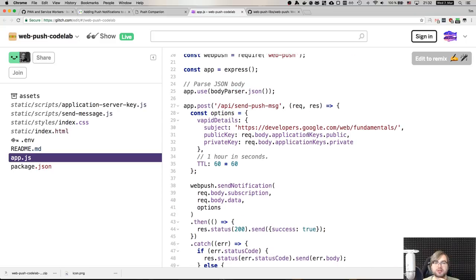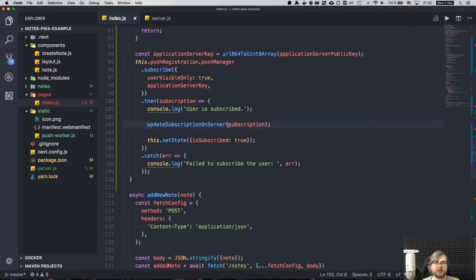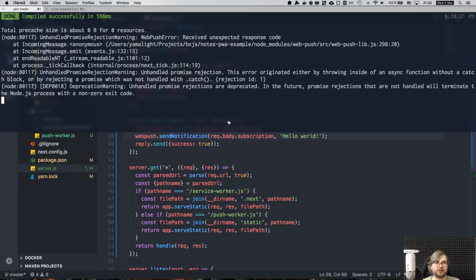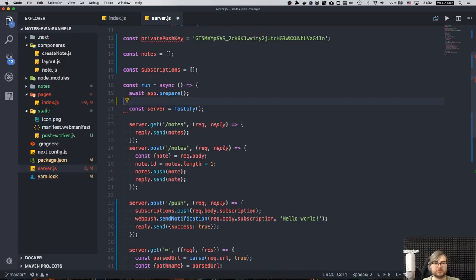Subject, public key, private key, okay. Public, private. Oh, okay, so this is the options, I see. So we are just doing it slightly wrong with web push. Okay, we actually don't need any of that stuff.